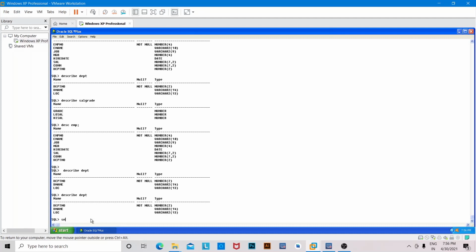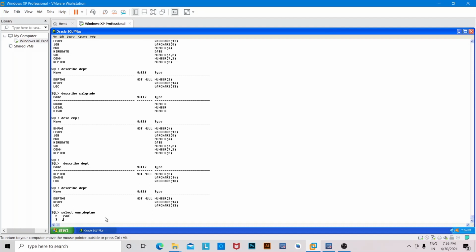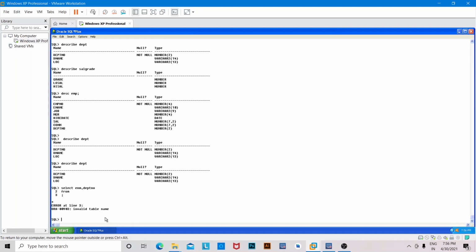The next set of commands is edit or ed. Suppose I type select enm comma deptno from. Here I realize that I have made a mistake in typing the name of ename. So I am trying to correct the spelling by clicking on it, but I cannot change the spelling. Thus I simply press the enter key and then semicolon. This will generate an error. See, the error is displayed on the screen.